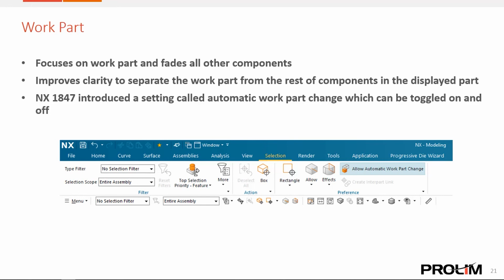Also, I mentioned earlier with the wrap assembly command that there's a new setting called Allow Automatic Work Part Change, which can be toggled on and off underneath your selection tab. This setting just makes it so that if you select an object outside the current work part while making a feature, the work part will automatically change to that component that you selected. This does change some workflows when working in assemblies. So if you're ever having trouble with your work part changing and a workflow that you're used to doing in your large assemblies, try turning the setting off. It'll probably fix the issue. It's going to be a little different getting used to.